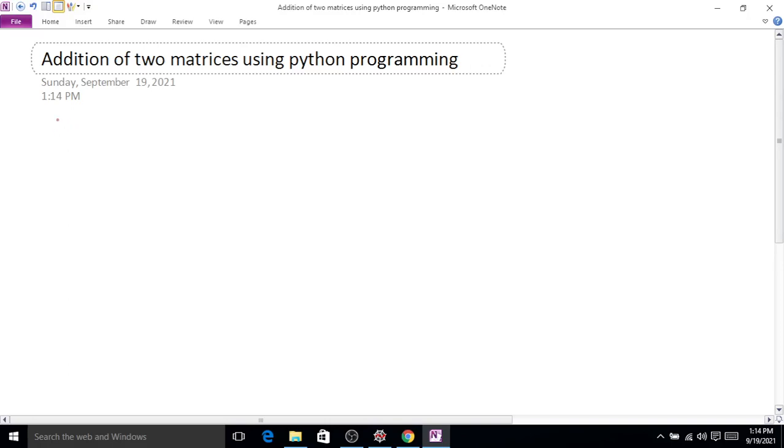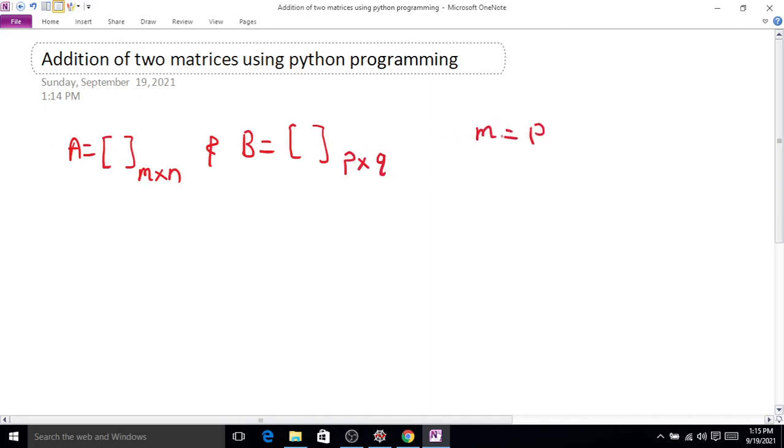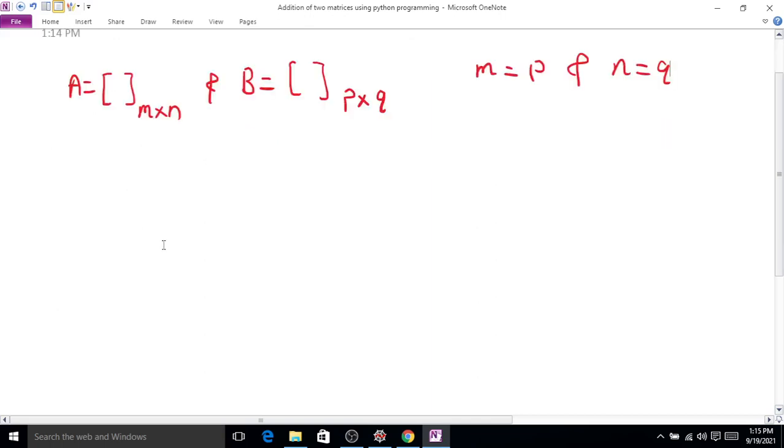Addition of two matrices using Python programming. Let A be a matrix of order say m by n, and B is another matrix having order p by q. Then addition is possible only if m is equal to p and n is equal to q. Means if both the matrices have the same dimension, then addition is possible.